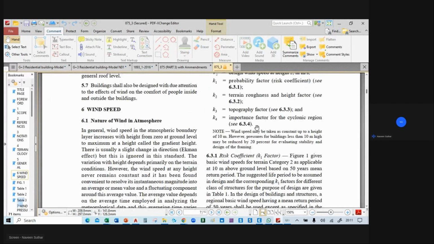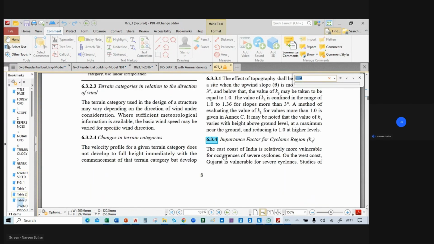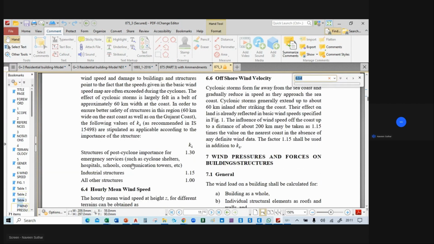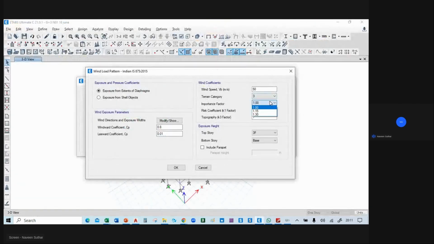So let's find 6.3.4. Okay, so you can see the importance factor for the cyclonic region, the K4 importance factor. Our building is not an industrial structure. It's not a hospital or school. So don't take the cyclone factor in your building. Let's take it for all other structures. It should be one. So here you have to select one.